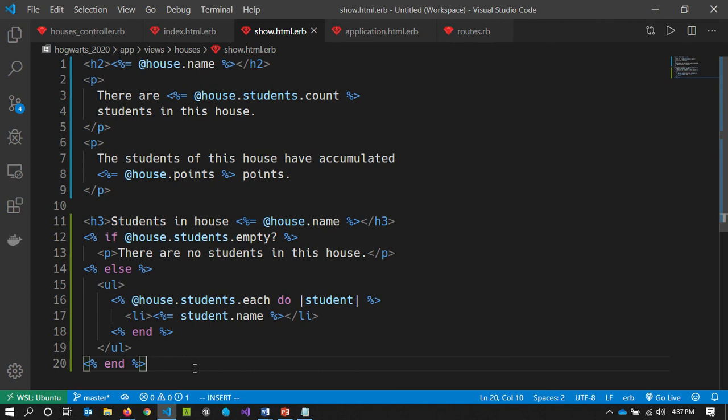And that's enough to give me a nice show page. The show page will display the name of the house up top, how many students are in there, how many points they've accumulated, and then if there are students, a list of them, and if there are no students, just a little message.